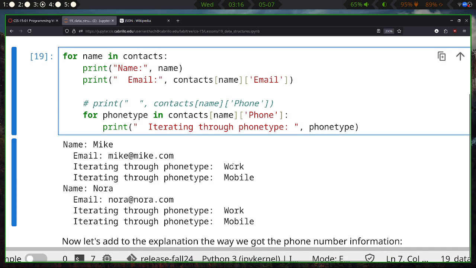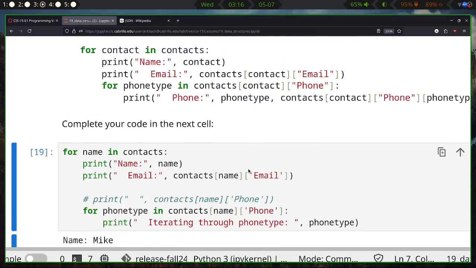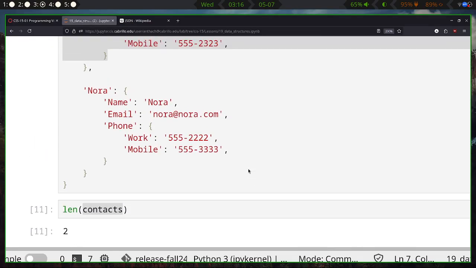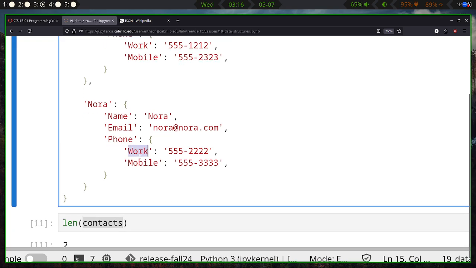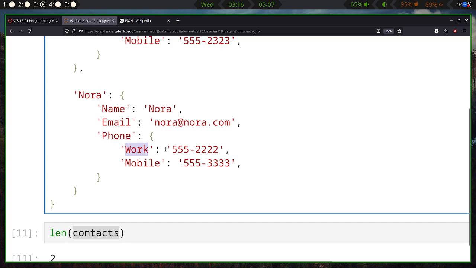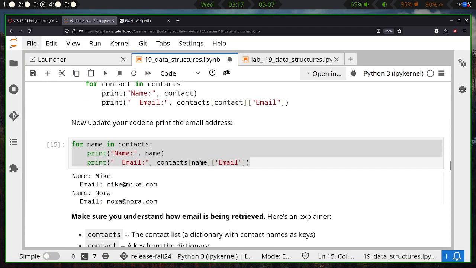So let's use this phone type. This is the phone type. This is a key. We can use this key to access the value. Once again, the value is over here. You see how the key is this phone type? We can use that to index the value here. Okay, so let's go ahead and edit it.